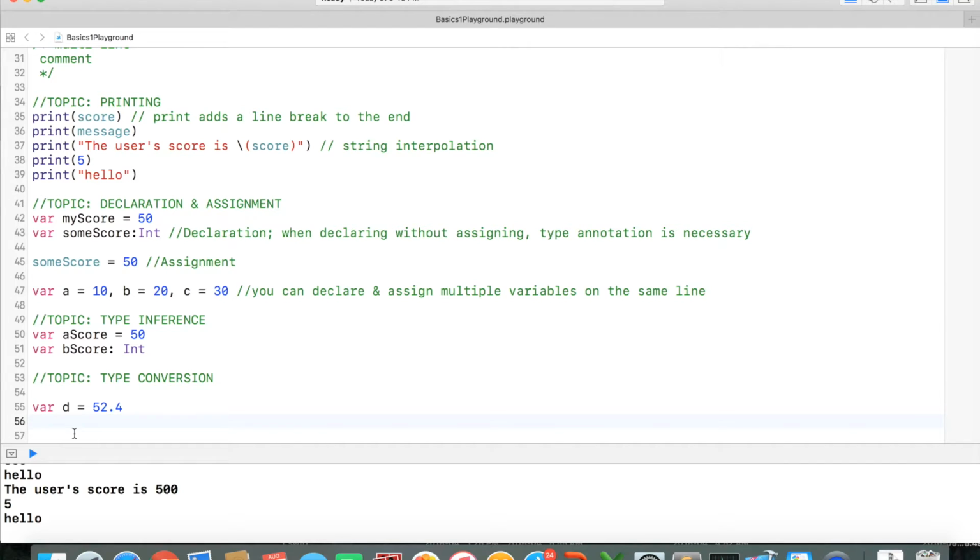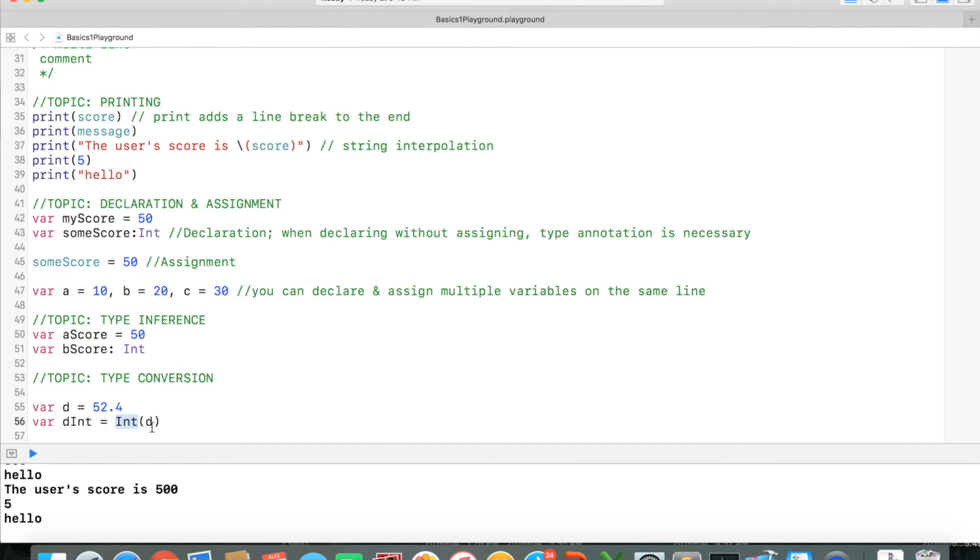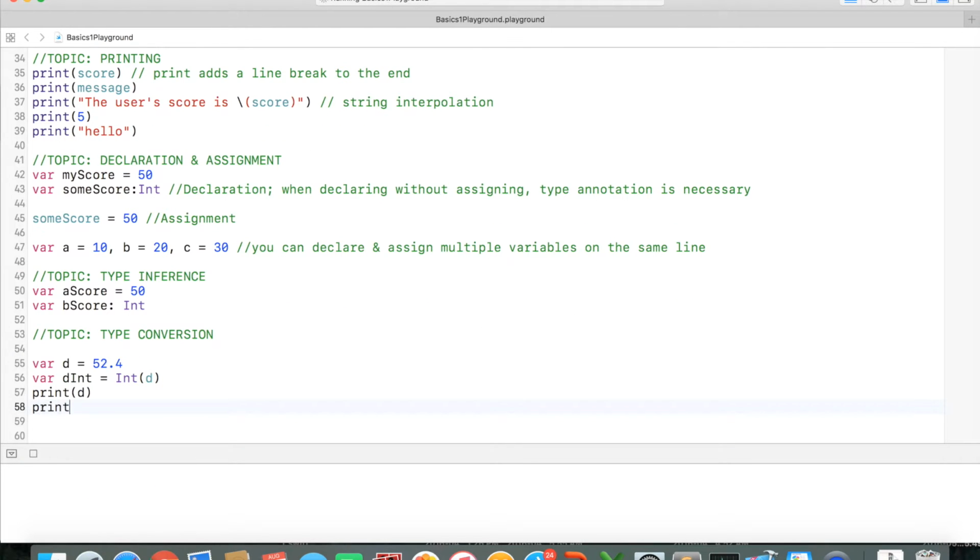Now let's say I want d as an Int instead. All I would have to do is say var dInt = Int(d). So just take the data type that I want and pass in the variable d. So now, if I print out d to the console, and then I print out dInt, it should print 52.4 and then 52. Awesome. So d is 52.4, dInt is 52.